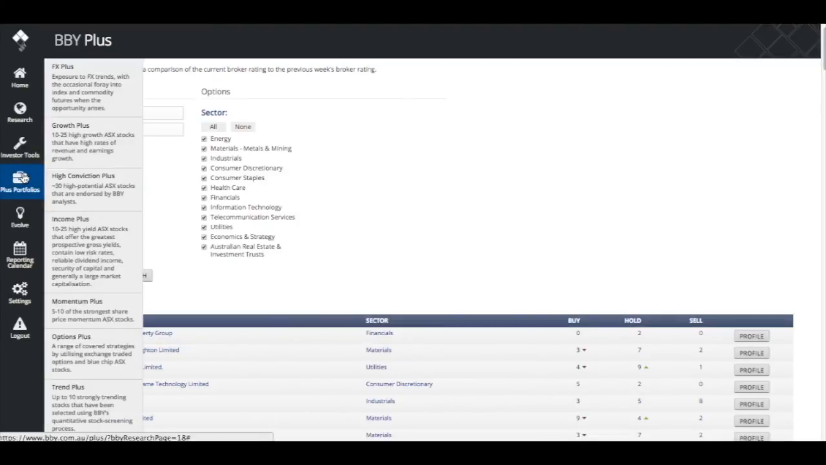BBY Plus portfolios are a range of managed discretionary accounts that can be tailored to your investment needs. Each portfolio uses a different methodology in their selection of securities and is fine-tuned by our research analysts and portfolio managers. A description of each portfolio is provided in the menu.